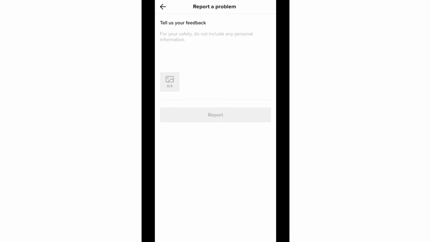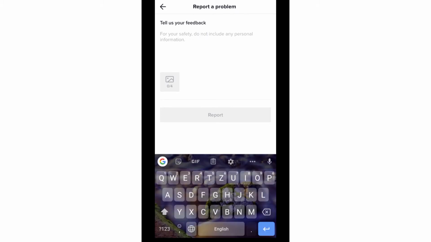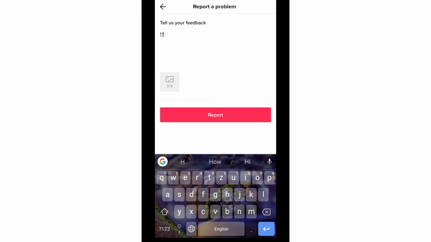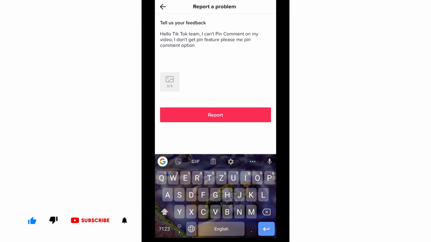So once you're here, you simply need to type in this. I'm going to leave it in the description box. Once you are done typing this, after that you simply click on Report.